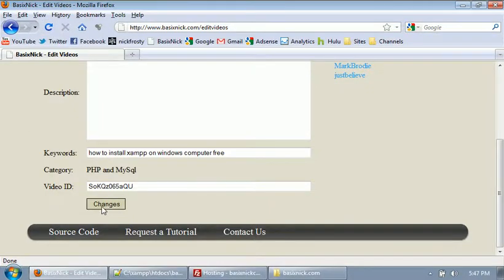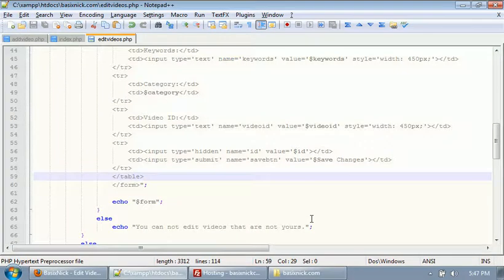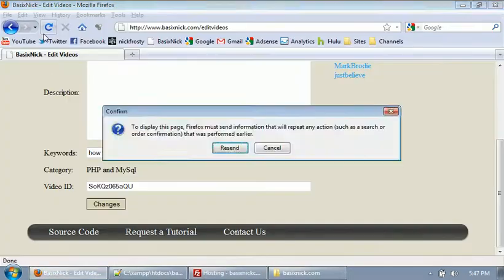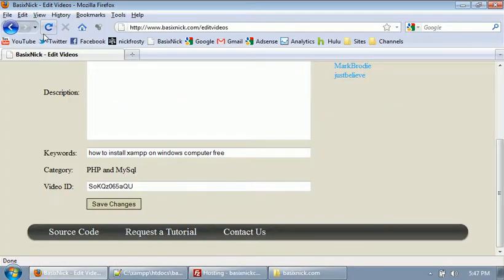So everything's working. We're getting all of our information. Yeah, that actually just says changes. Why is that? No, that's why it says $ save changes. So that fixes our button there. So we have our save changes button.